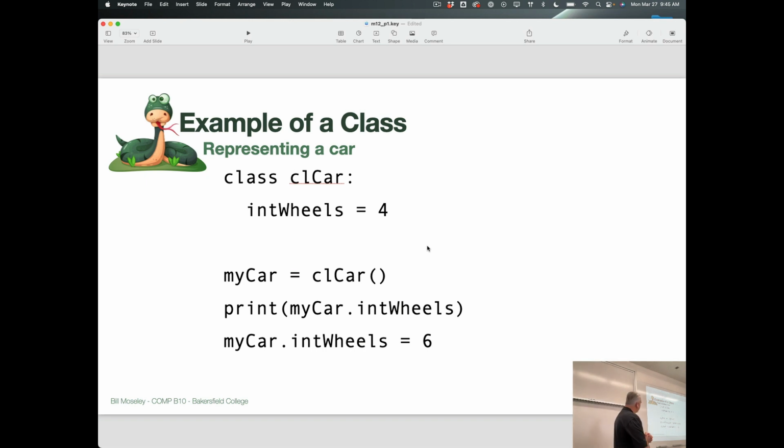So for example, and this is one of those examples where you're going to go, well, okay, that just seems kind of like a waste of time. But let's say I create a class called Car, class Car. And if I want to give it a property, I might say the number of wheels. Okay, so int wheels equals 4.